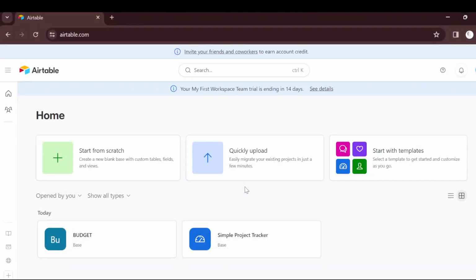How to create forms in Airtable. Hi everyone, welcome to today's tutorial. In this tutorial, I will show you how you can create forms in Airtable.